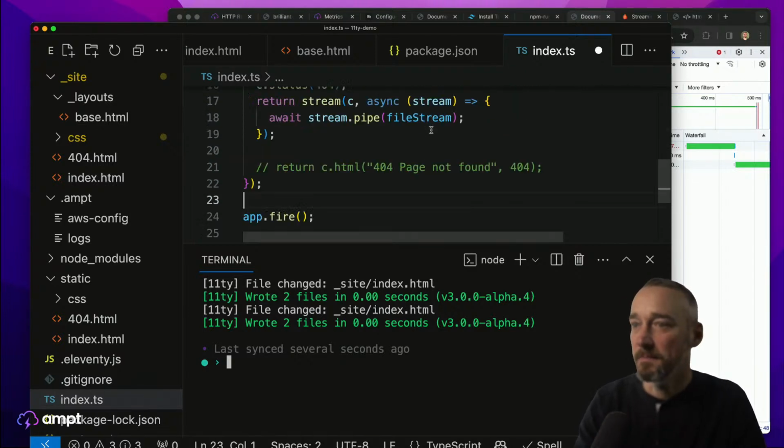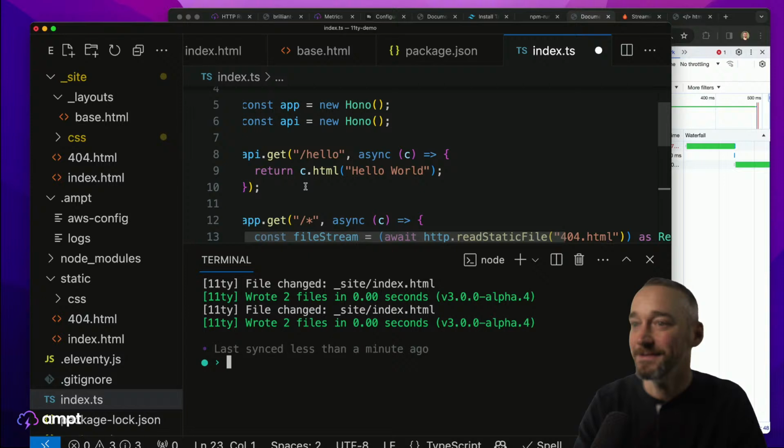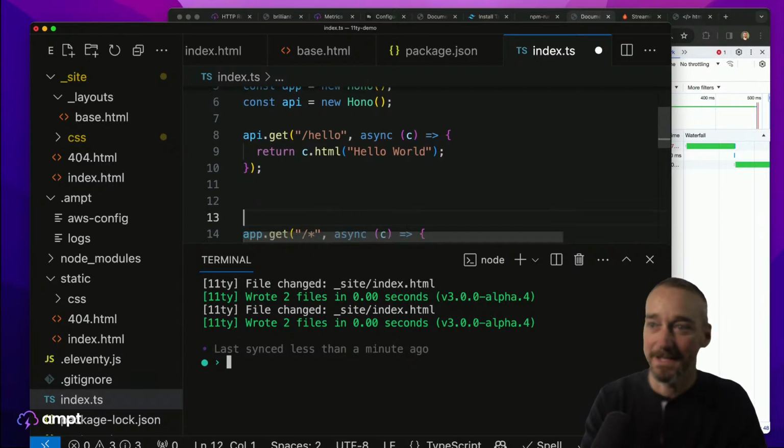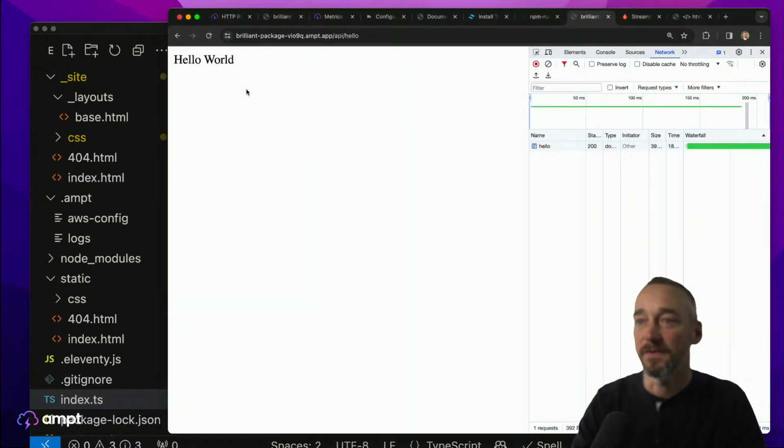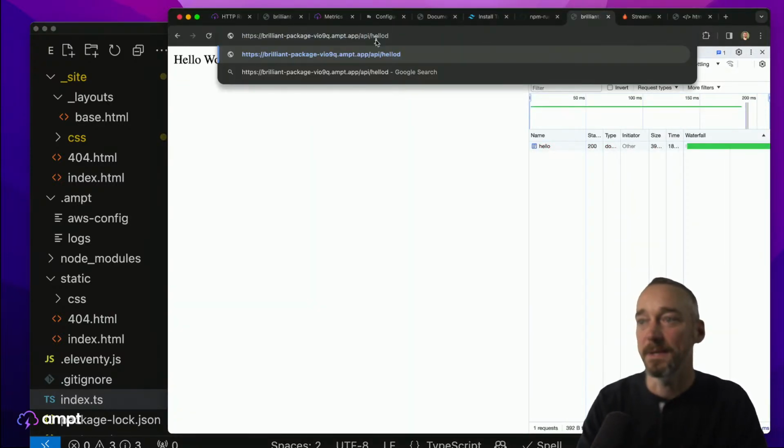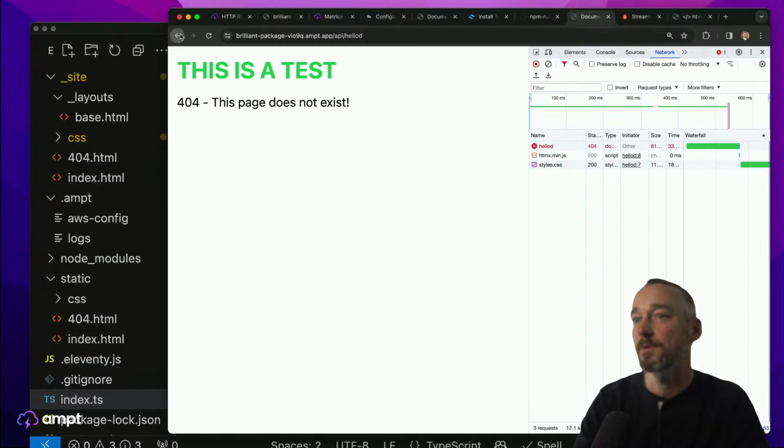So here's another thing to remember. Order matters, okay? Before I run this catch-all route, I have to make sure that I tack this on. Otherwise, that wouldn't work. That's why it wasn't showing. So I refresh this now. Now I get hello world. And if I type anything else that doesn't match, then I'll get my 404 page.